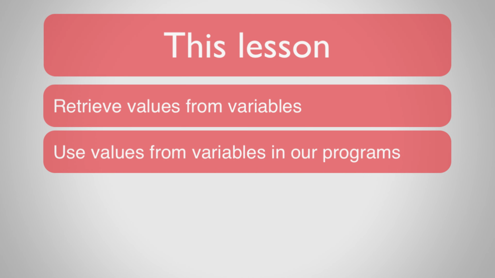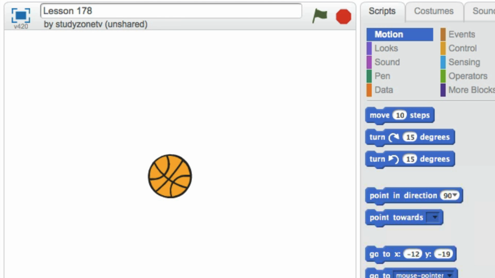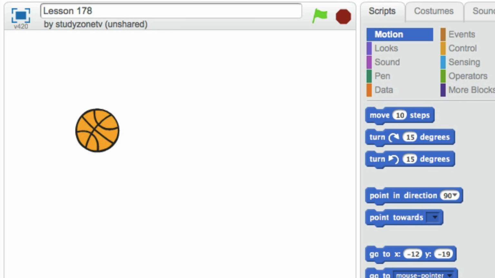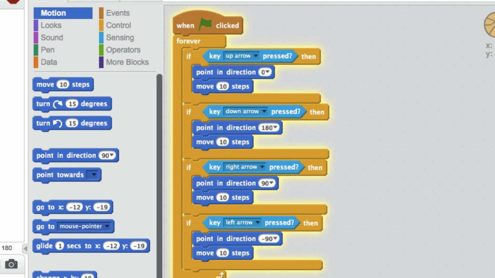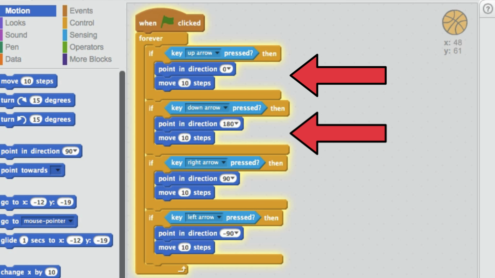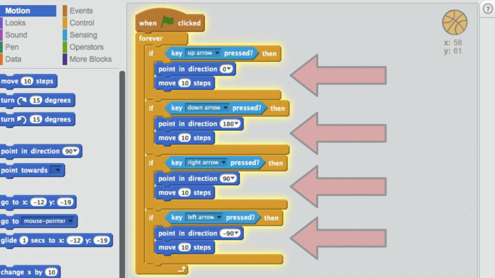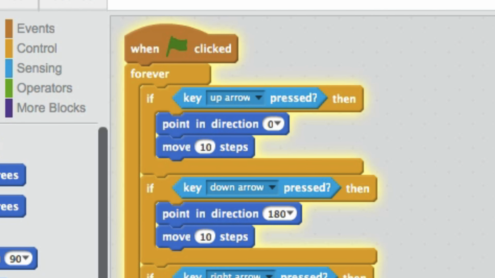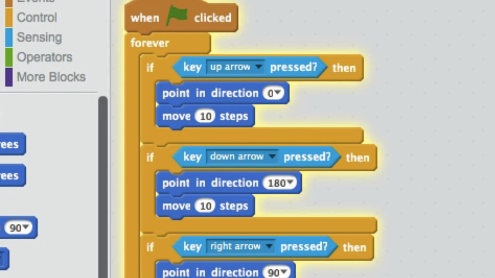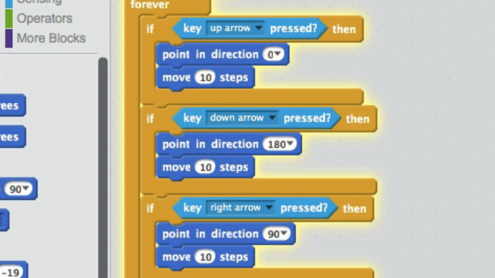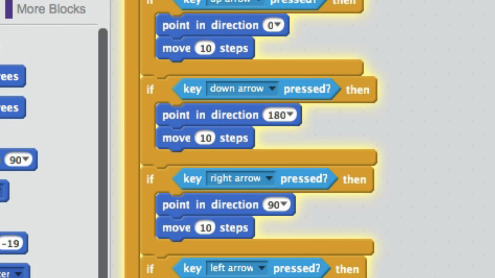On your screen, you'll see I have a very simple activity where a ball can be moved around the screen, controlled by the keyboard. Let's have a look at the code for this. As you can see, I have 4 main programming blocks. Each one senses for a key to be pressed and then moves the ball accordingly. The up arrow points the ball up and moves 10 steps. The down arrow points the ball down and moves 10 steps, and so on.